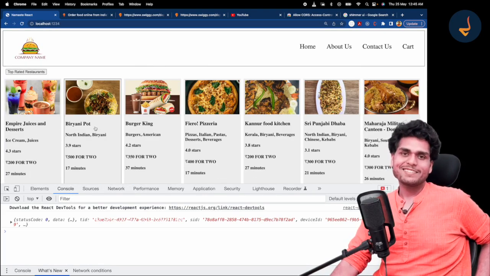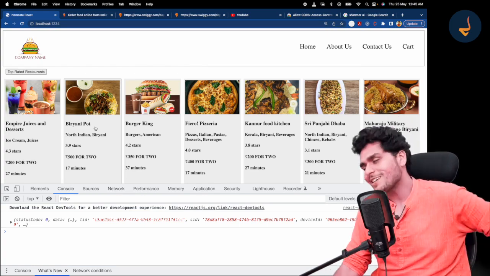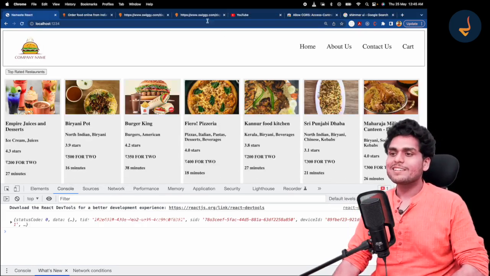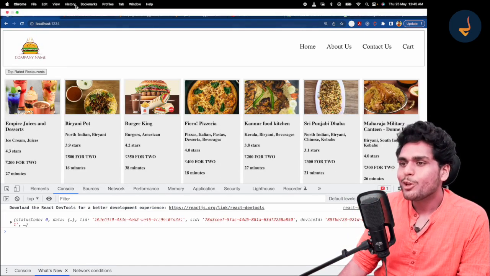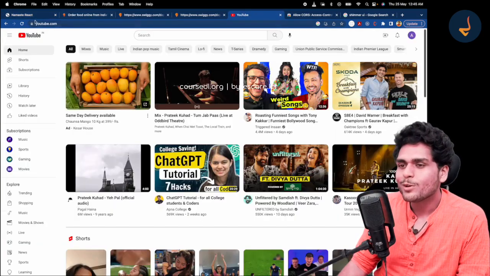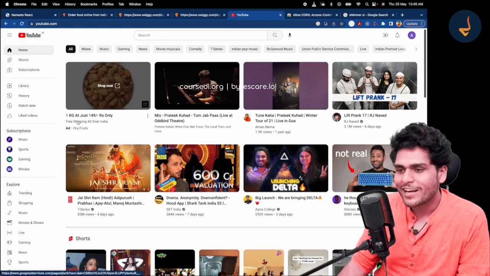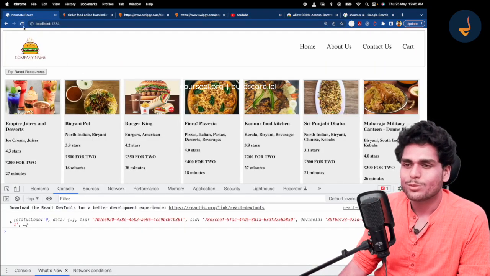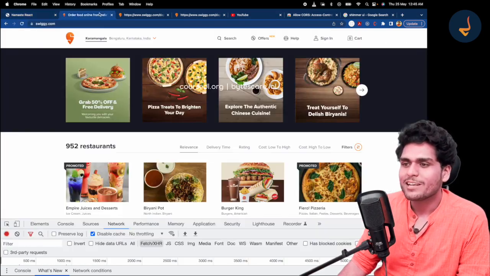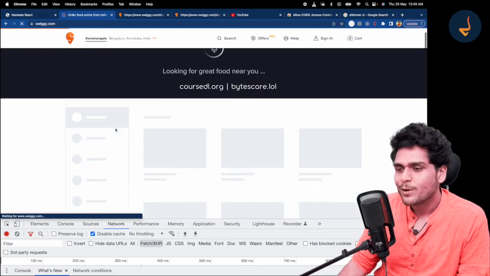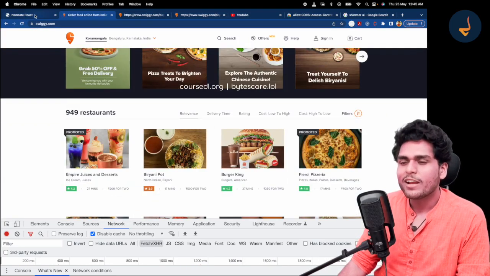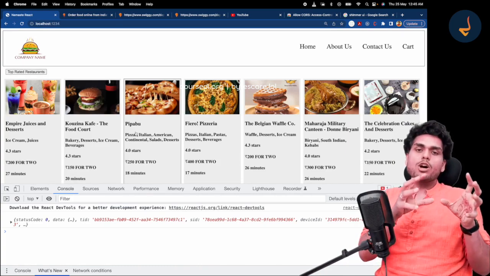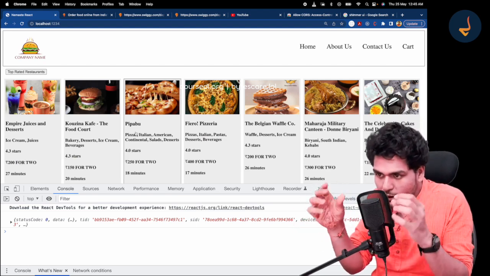Isn't it amazing? So this is how you build Shimmer UI. You can make it more fancy, as fancy as YouTube, where you get the channel name and icon and all that stuff. You can make it as fancy as Swiggy, which has a fancy Shimmer UI. But the idea of Shimmer UI is that you want to show something to the user very quickly.